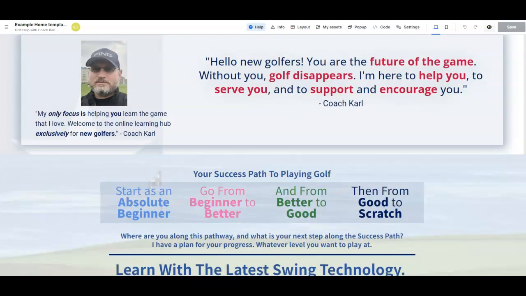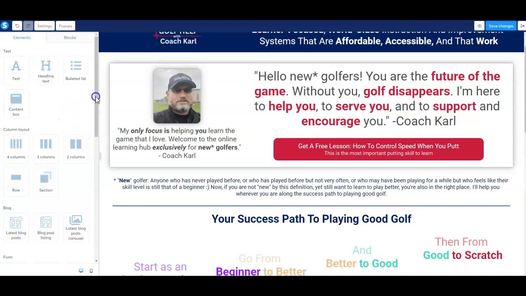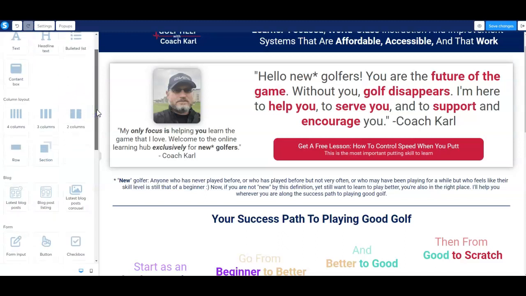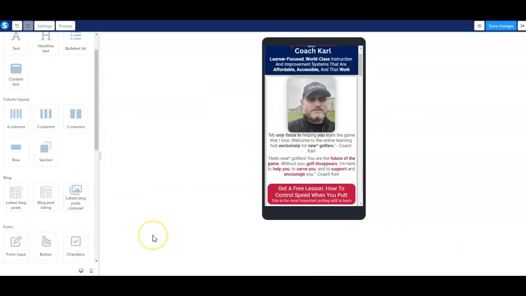I wanted to show you the cool part. This is a really cool feature about System, and I'll explain the differences between them and ClickFunnels. Down the bottom over here, you've got the desktop view, and then you've got the mobile view.